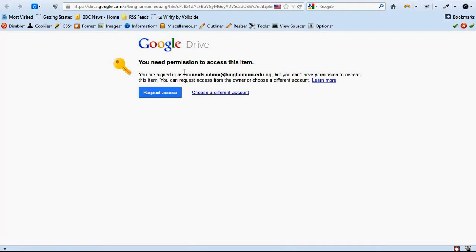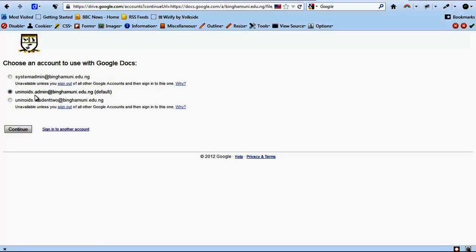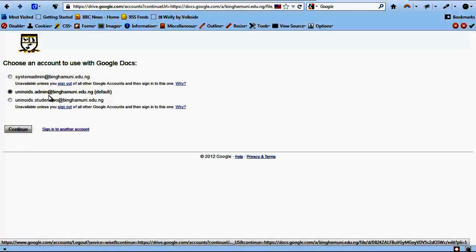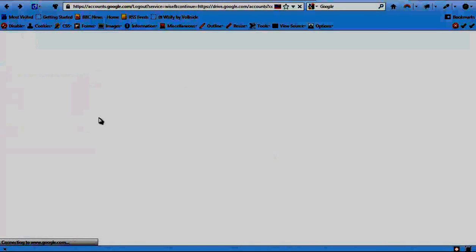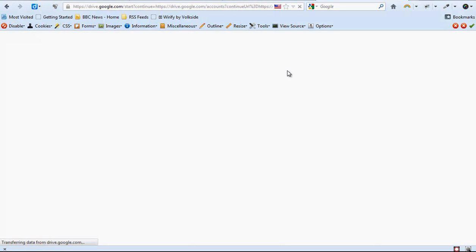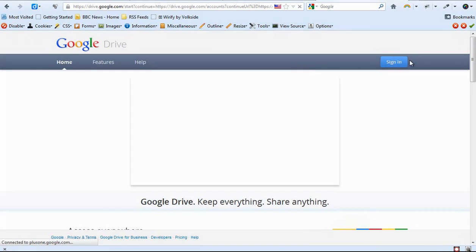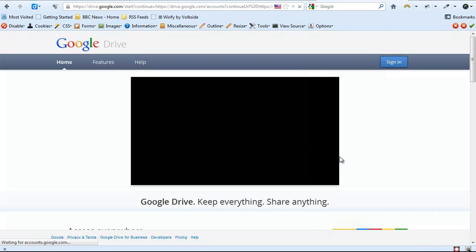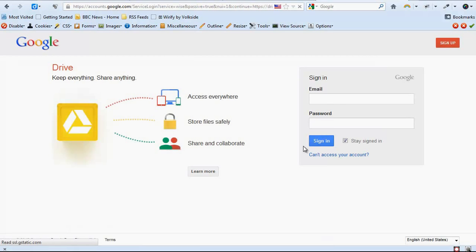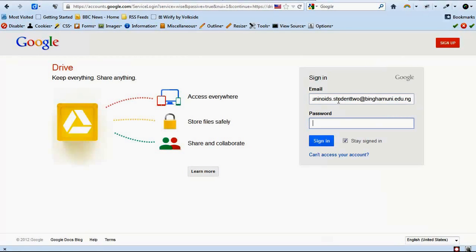Now because I have multiple accounts, let me choose a different account here and say I just want to be logged in as the student. So let me just sign out. This is what you get sometimes when you have multiple accounts logged in. But just to show you that the student can view the documents, student 2.